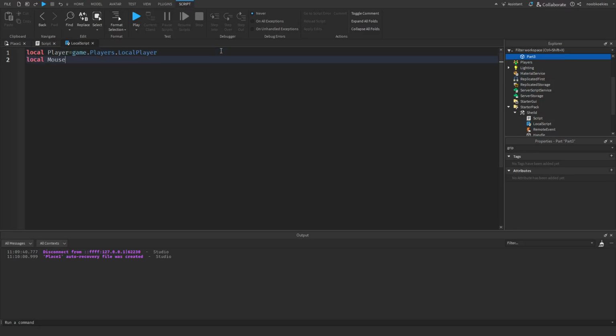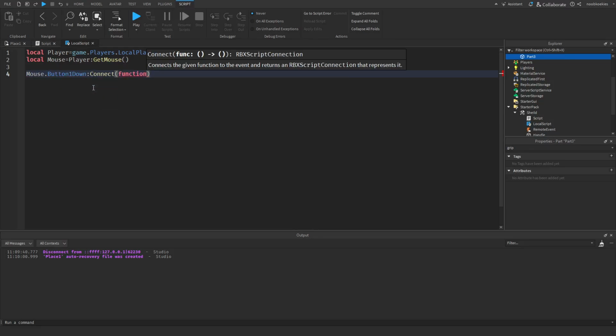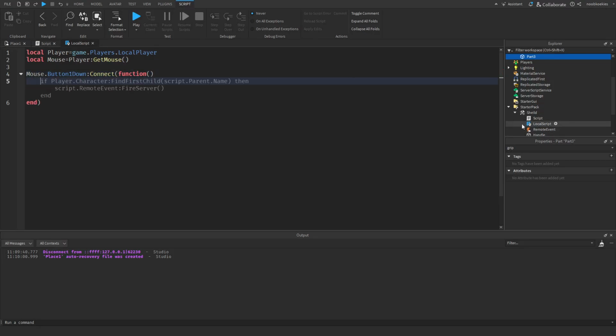Local mouse equals player:GetMouse(). We literally just got the mouse of the player. Mouse.Button1Down:Connect(function). I'm gonna show you later, but don't cry. Just chill out.